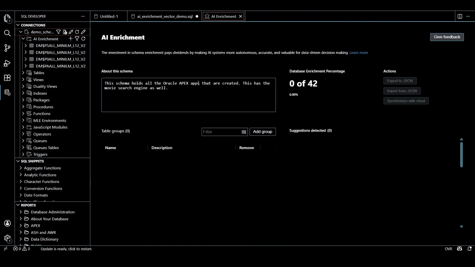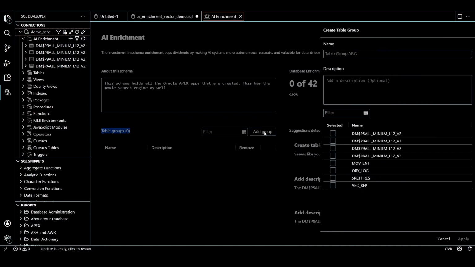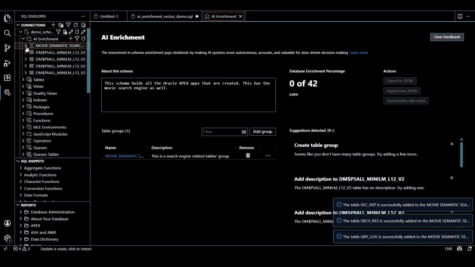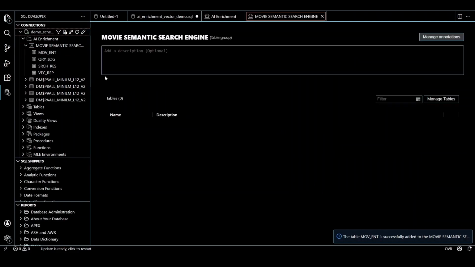So first, here I can provide the description of that particular schema, and then now I can get started with creating the table group. So to do that, I can see the table groups that are already present here. So there is none. I can just click this add group, and now I'll just provide the group's name and the description, which is optional. And let me add the relevant tables which are associated with this particular feature, and I'll click apply. So here we can see that the group got created successfully, and I'd be able to see the associated tables underneath it. And I can also check it like this.